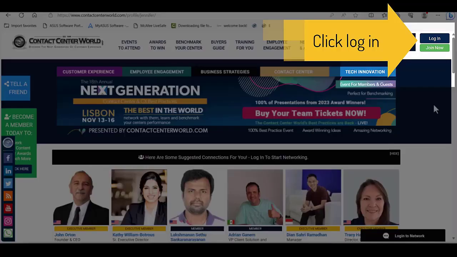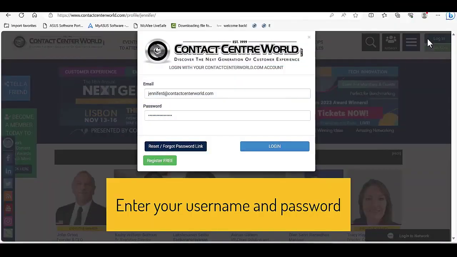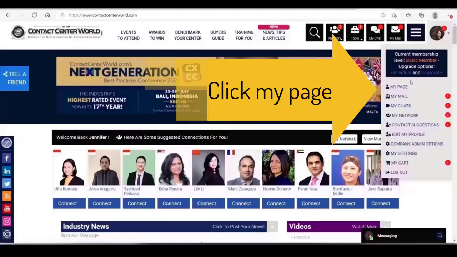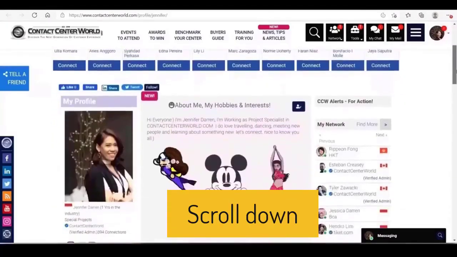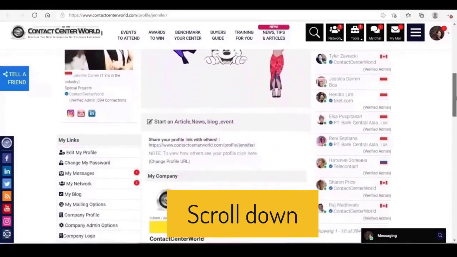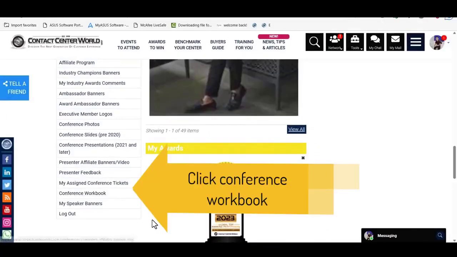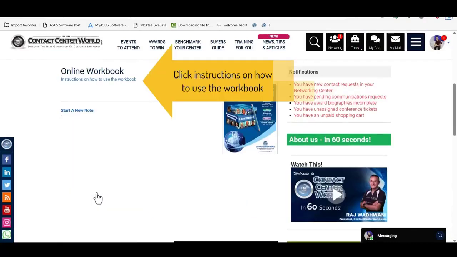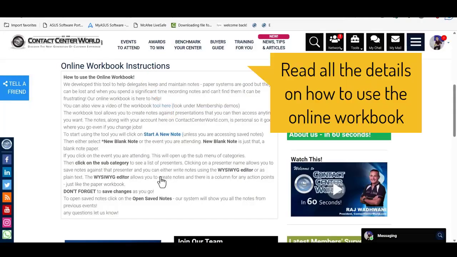First, log into your account. Enter your username and password. Click My Page. Scroll down. Click Conference Workbook. Click Instructions on how to use the workbook. Read all the details on how to use the online workbook.